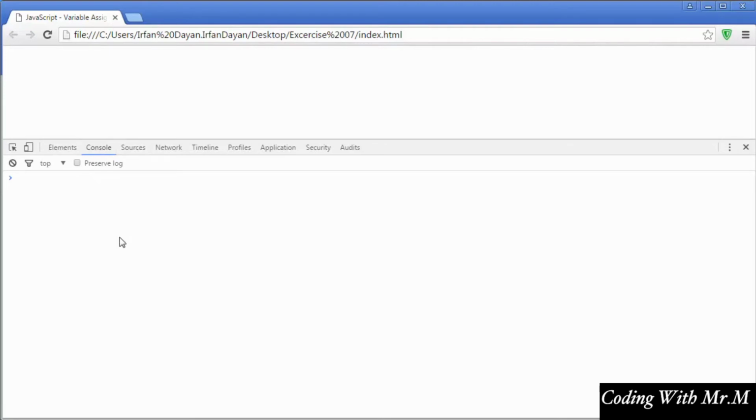Let me start with the equal assignment operator. I will declare a variable x, and then I will use the equal assignment operator. It will assign some value to the variable x. Right now I will assign it the value 10. So using this equal assignment operator, you are assigning the value 10 to x.